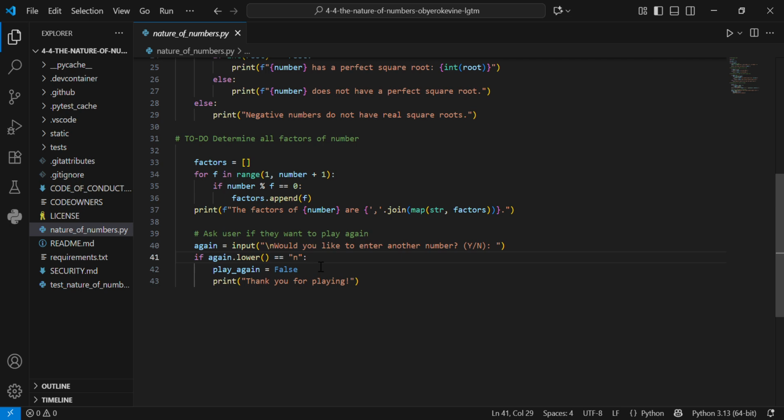if again.lower() == "n". Here we check whether the user typed n. .lower() makes sure that no matter if they type capital N or small n, it turns into lowercase for comparison. If the answer is actually n, then we know they don't want to continue.